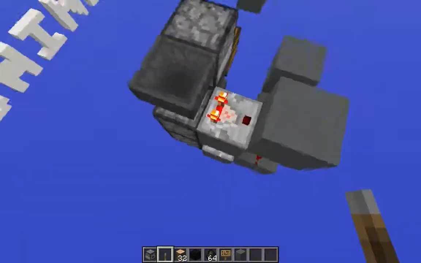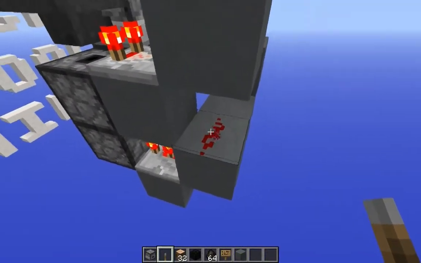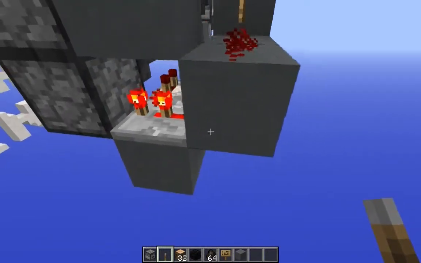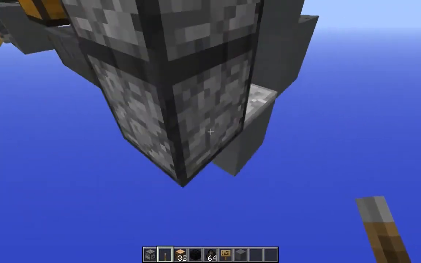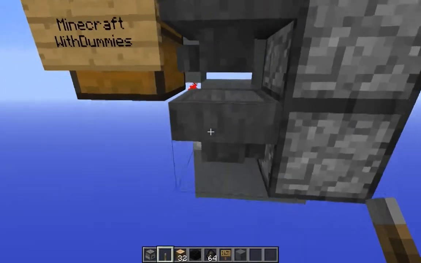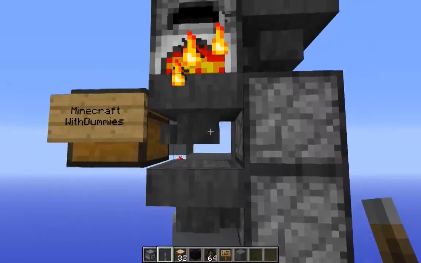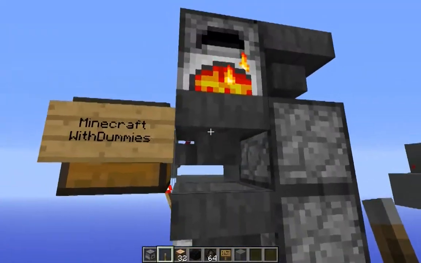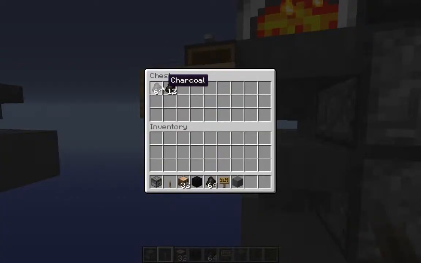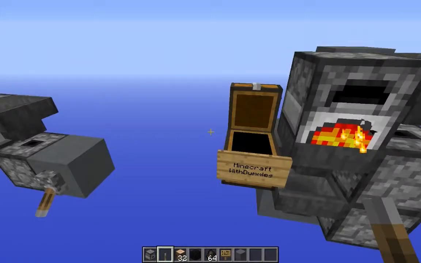Once there's 1 in here, this comparator will power, which will power this redstone here, powering this repeater, which then locks off this hopper. Once this hopper is powered, no items from this hopper can flow through it. So all extra charcoal will start to flow into here, and that's how you get your surplus.